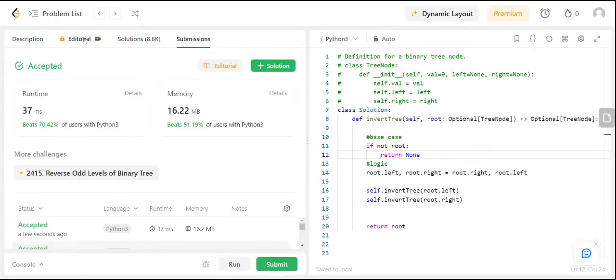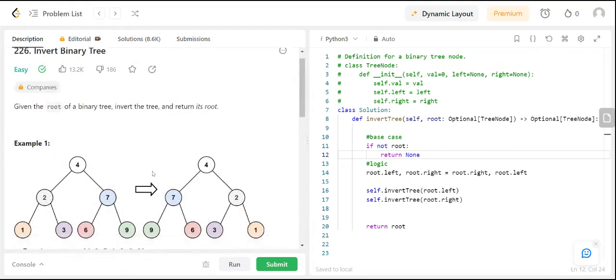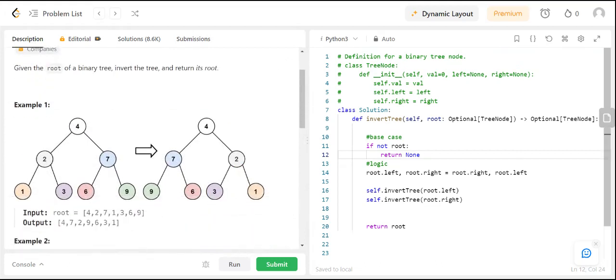So the time complexity for this is log n, because we are recursively calling our own function, and it's O of 1 space complexity because we are not using any data structure like an array or list or stack to store this data. We are simply just taking root.left and root.right, and those are the only variables we are using.